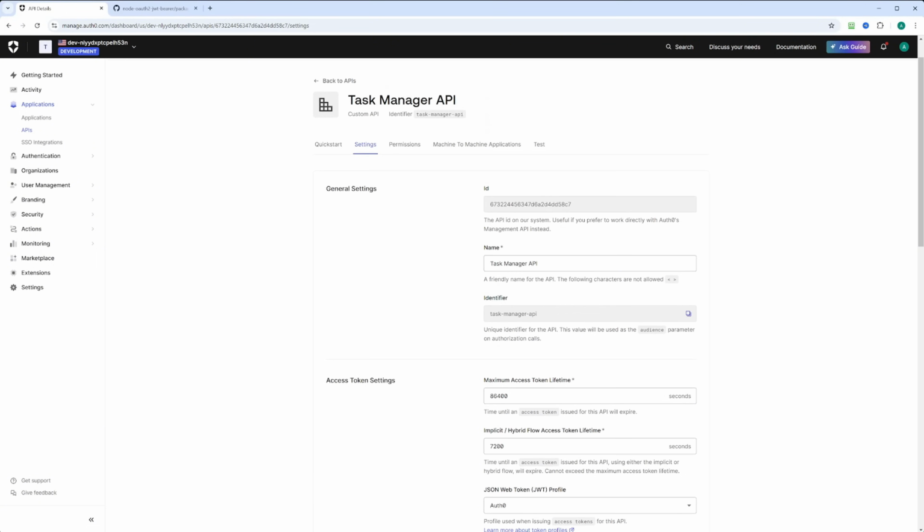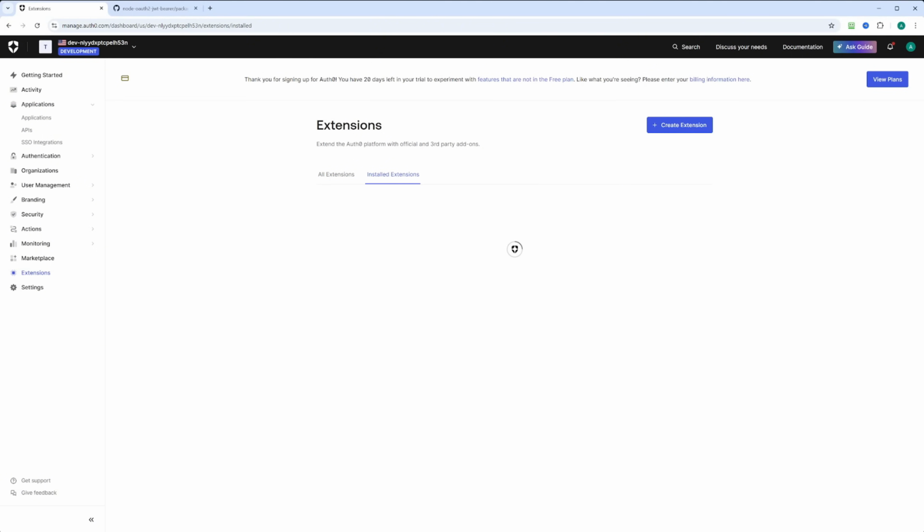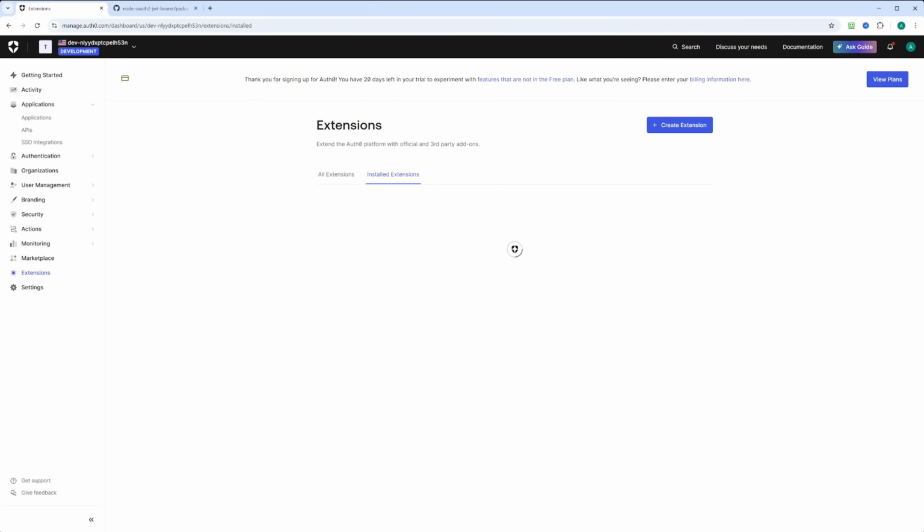Usually you will initiate authorization flow in your client application. It can be a React single-page application where a user can see and manage their tasks. However, we don't have this client app. What we can do is to use an extension called Auth0 Authentication API Debugger. I have it already installed, but if you don't, you can just search for it in all extensions and install it. So let me go into this extension.